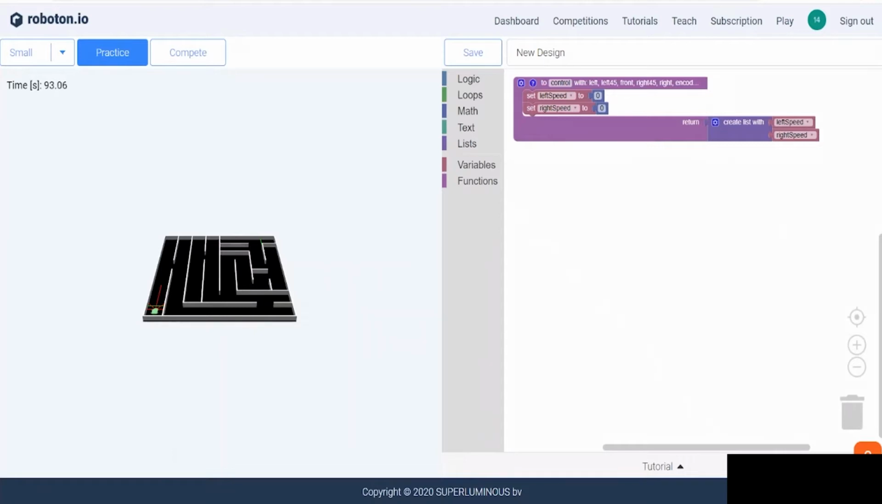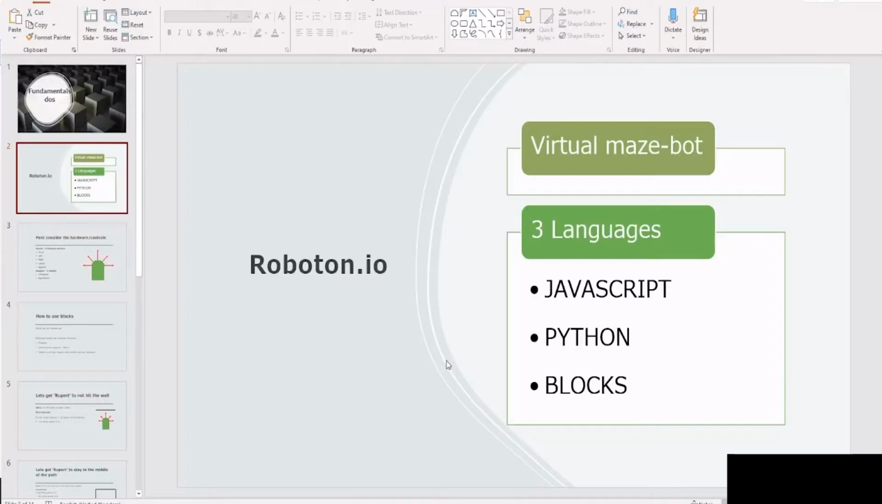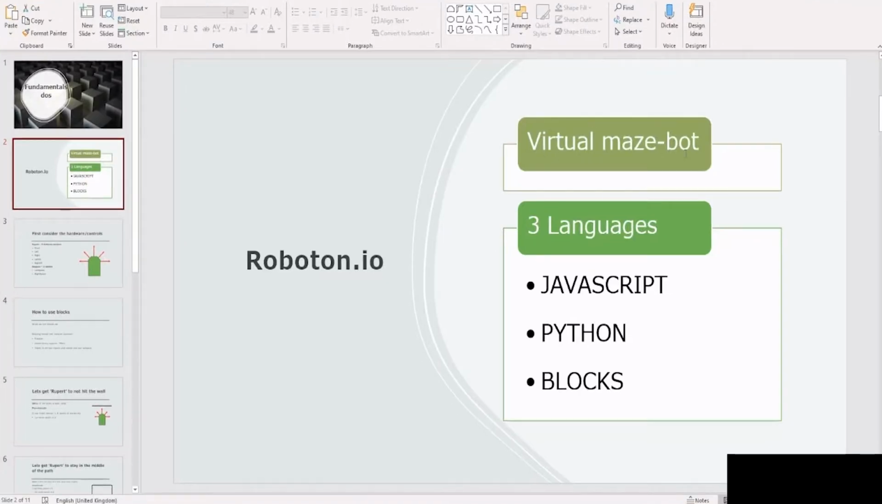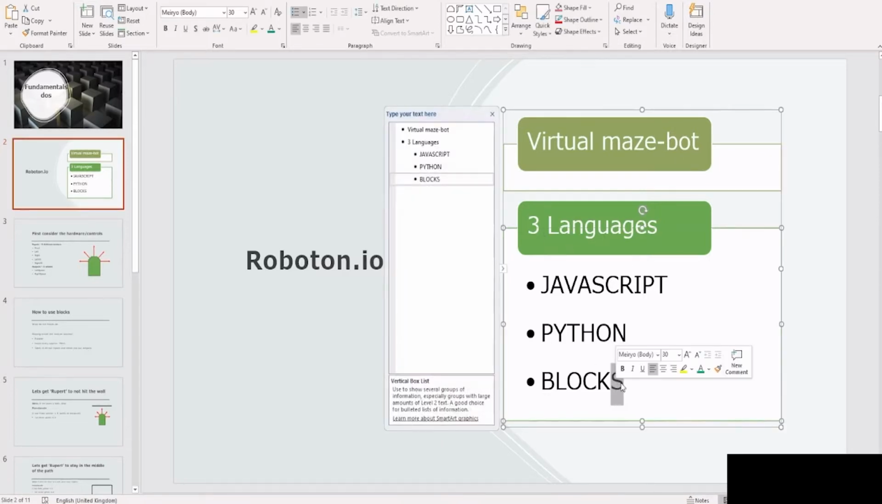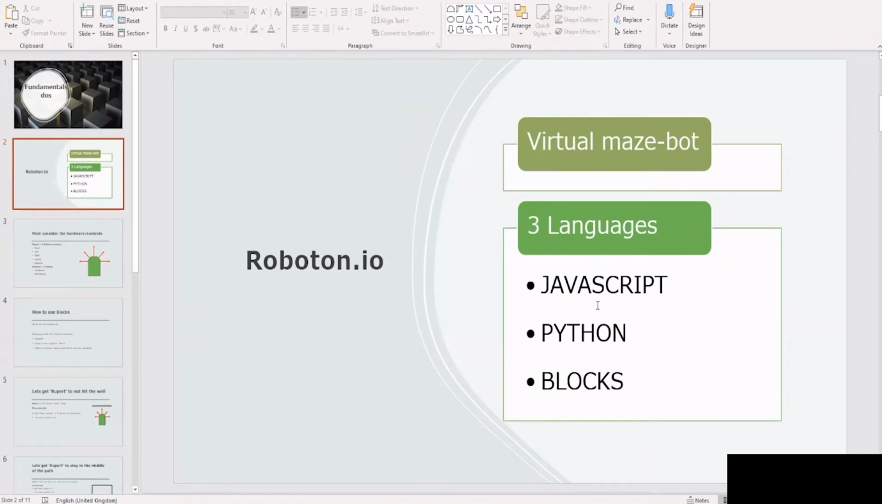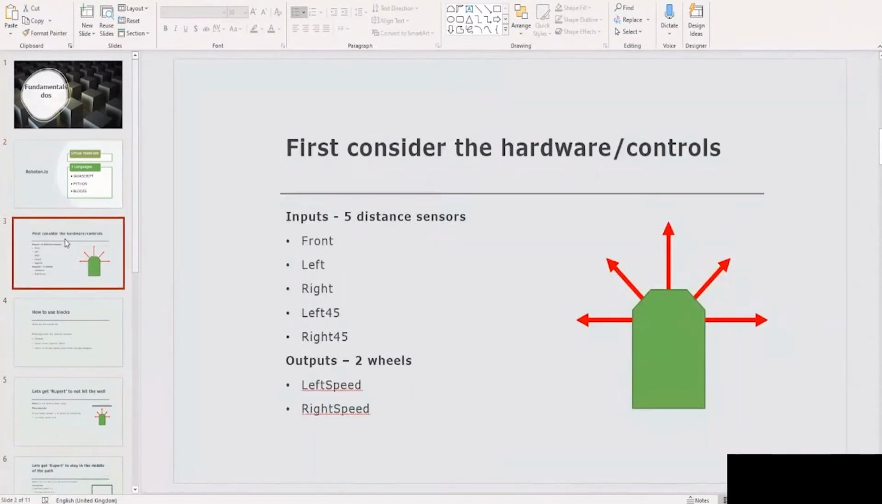Right, so back to our presentation. Basically, here we're going to make a virtual maze bot, and we're going to do it with 3 languages. We're going to focus on blocks because I can't be bothered to teach you guys in an entirely new language today. The first thing we need to consider when we consider a project like this is what are we controlling and what are our inputs. Okay, so what are our inputs and what are our outputs? What do we have to work with?